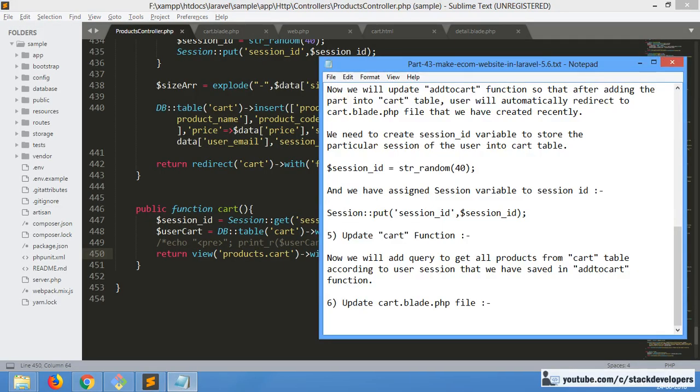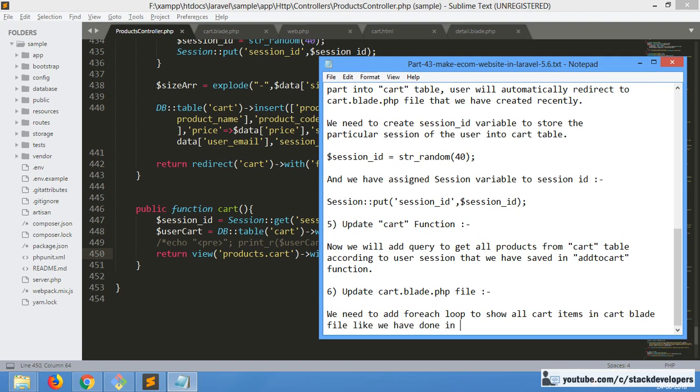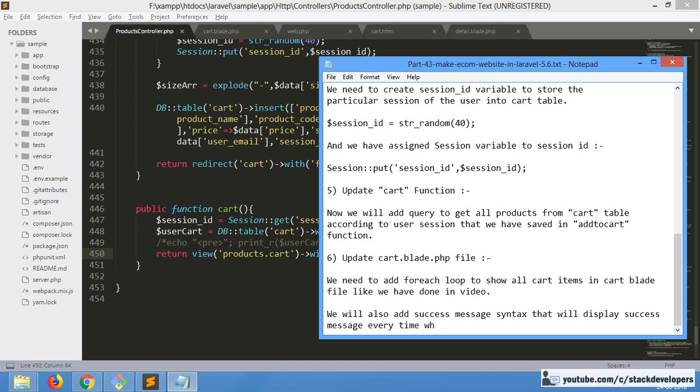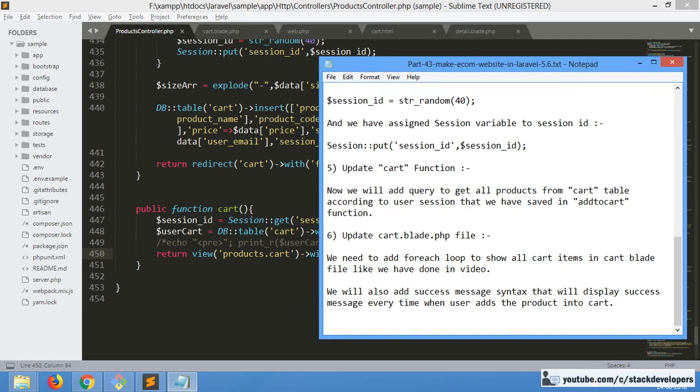You have seen our cart. We need to add a foreach loop to show all cart items in the cart.blade file, like we did in the video. Okay, so we will also add that success message syntax that will display a success message every time the user adds a product into the cart.